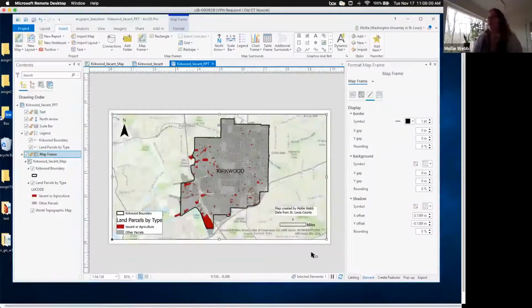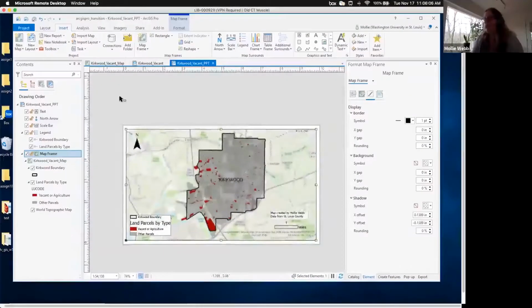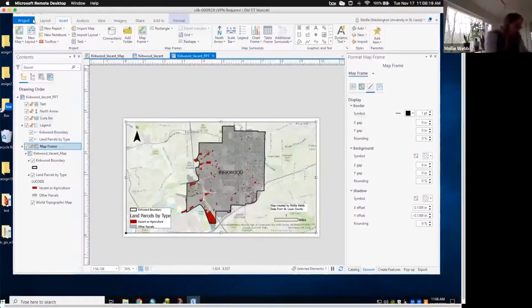Okay, so far we've done a lot of work already on this layout. I want to make sure that I don't lose any of that. We know how ArcMap likes to freeze and close automatically sometimes. I am sorry to say that ArcGIS Pro is similar in that regard. So I want to make sure I save so all of my hard work can be saved.